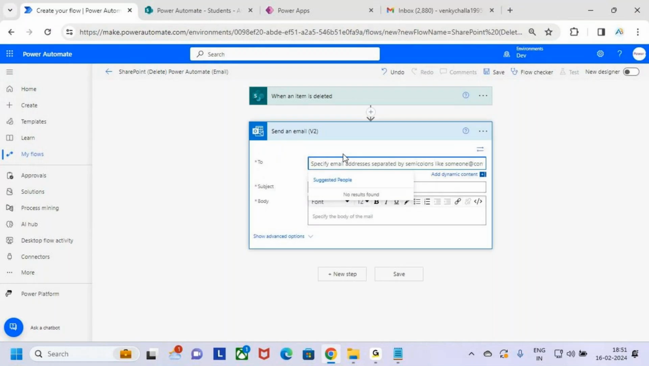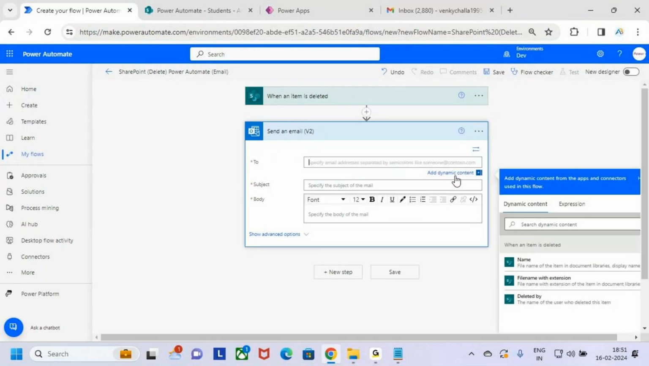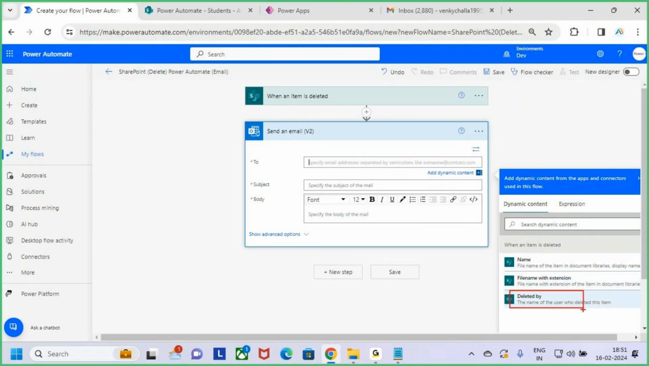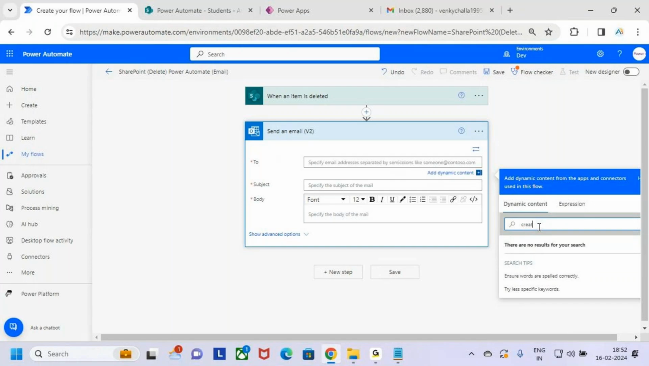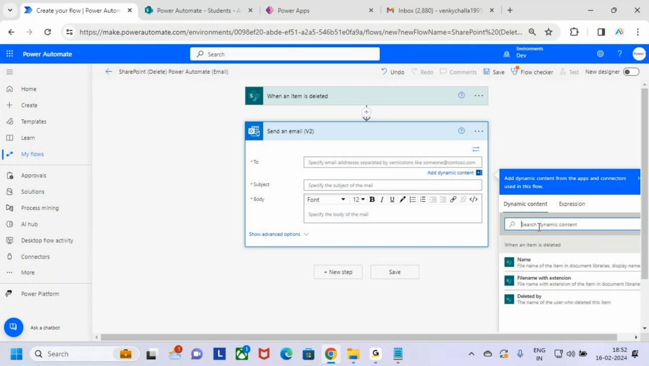Now, to whom do you want to send, guys? To address. Go to the dynamic content. Now, see here there is something called deleted by. Who deleted it, and a file name with extension, a name, and a file name with an item. So to whom do you want to send the email? To the person who deleted it, or whoever created it. Whoever is the owner of that site or list, I want to share it with them. So I think we don't have the created, or let me search here for it.